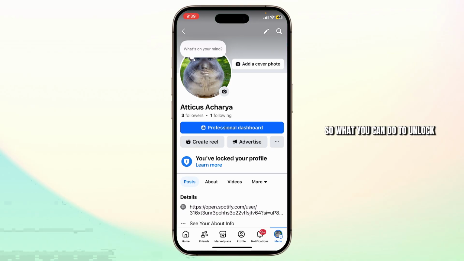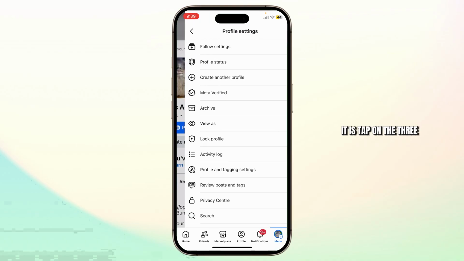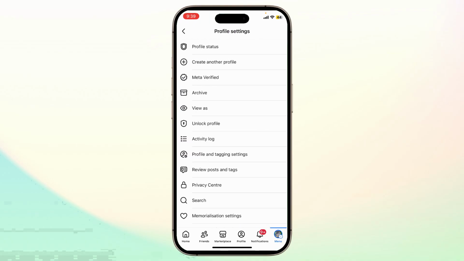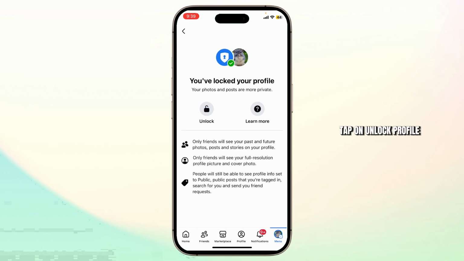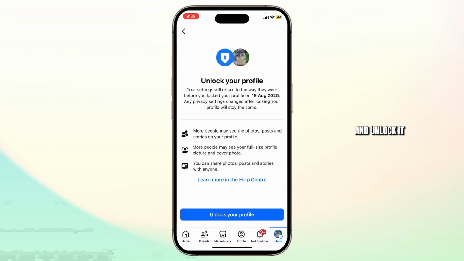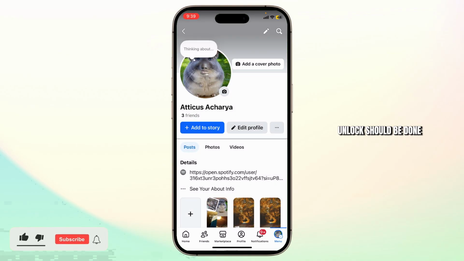So what you can do to unlock it is tap on the three dots right here. Then there you'll find the unlock profile option. Tap on unlock profile and unlock it. Confirm that again and the unlock should be done. And there you can see I've just unlocked my Facebook profile.